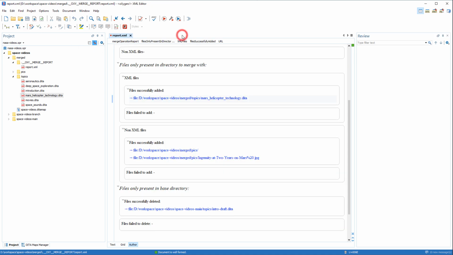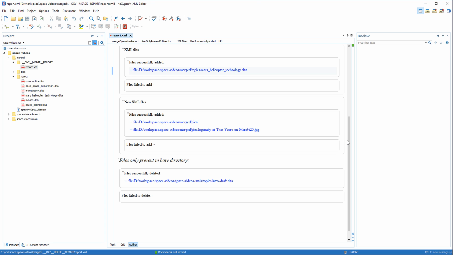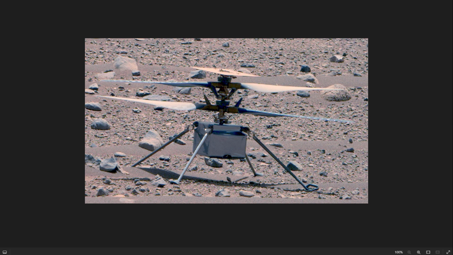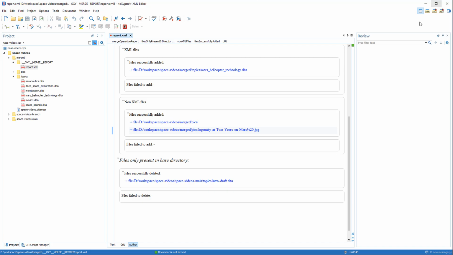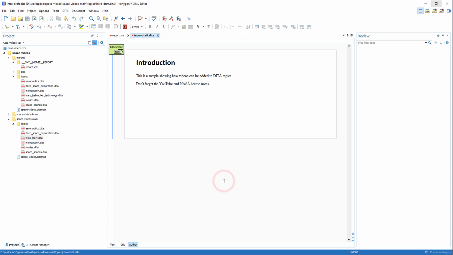Back to the report, the next group is non-XML files initially present only in the directory to merge with, and they were also copied to the output directory. Clicking one of these URLs will open it in the appropriate system application, such as the image viewer in this case. The last section represents the group of files from the base directory that no longer have counterparts in the directory to merge with. The links work for them as well, opening the associated files from the base directory in the editor.